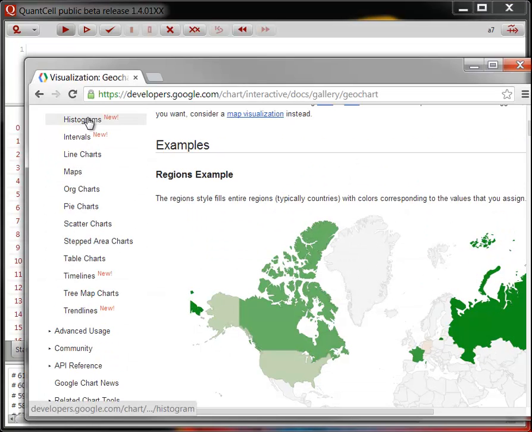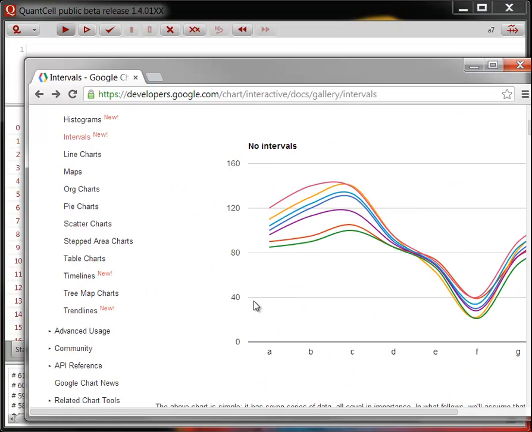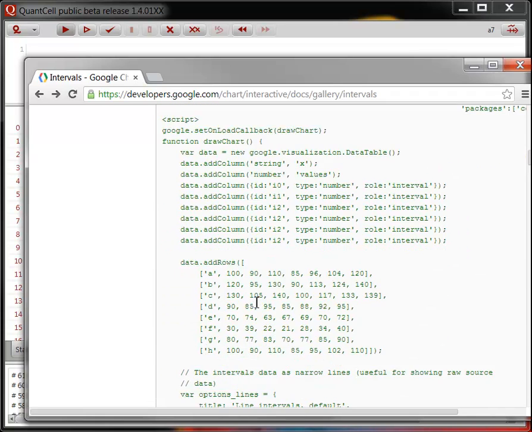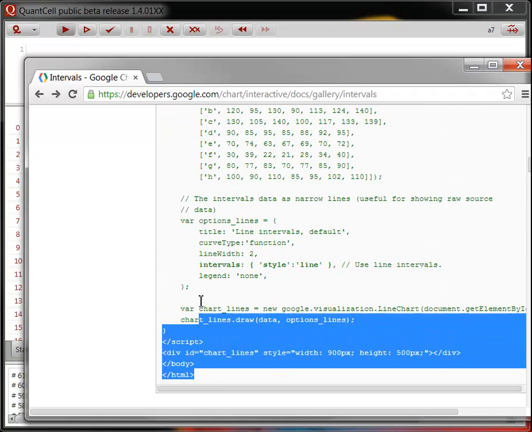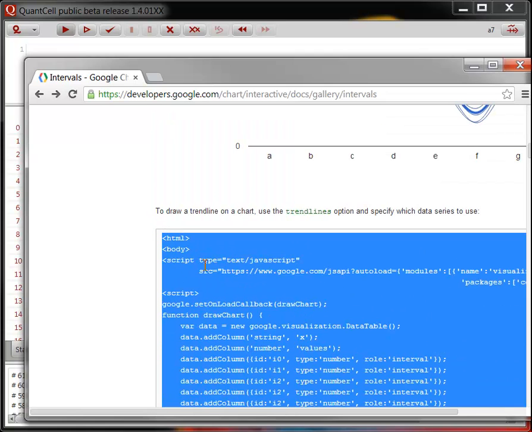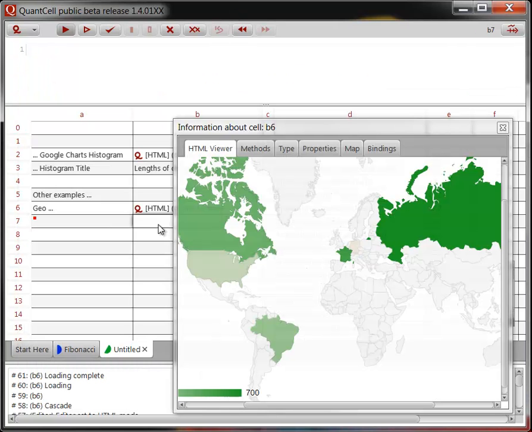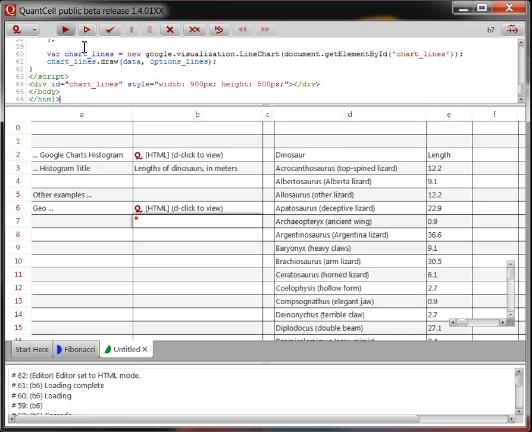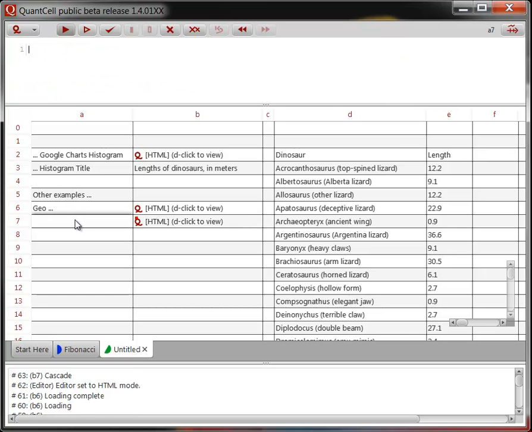Now let's find a different chart. Here's an interval chart that we're going to copy again from the Google Charts homepage, just to point out the many different possibilities available when using Google Charts in QuantCell. Again, we just have to paste the HTML code into the cell, and we're done.